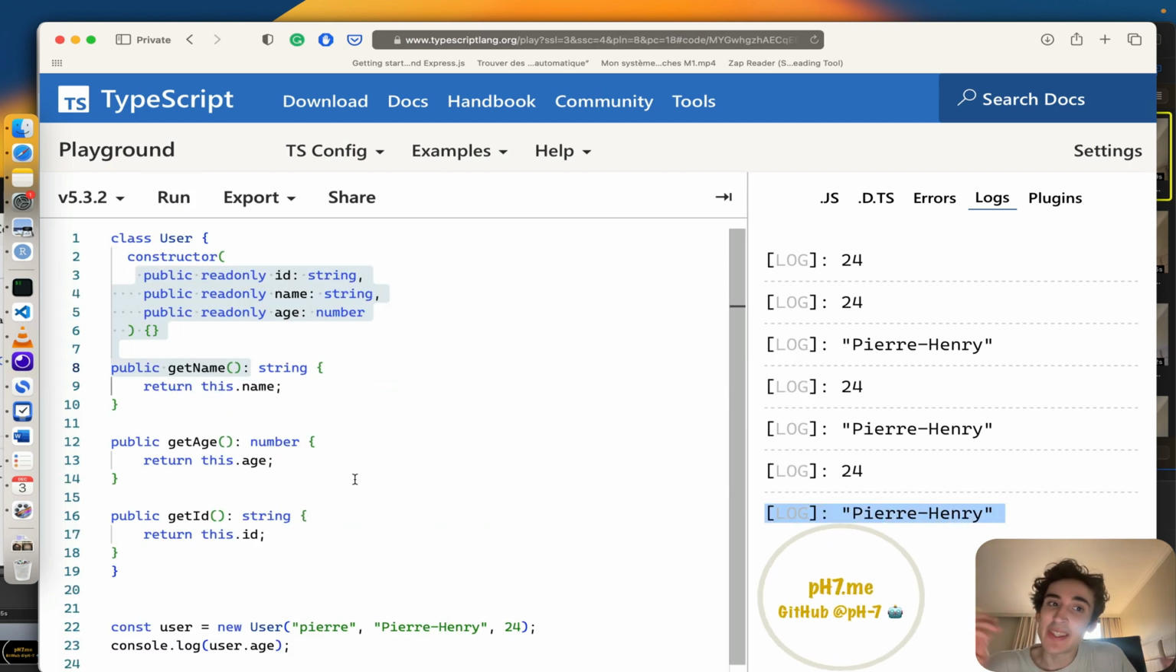Perfect. And that's it. I hope this video helped. I wish you all the best coding in TypeScript. Please use this syntax. I think it's much nicer, much cleaner, and let me know what you think about it.